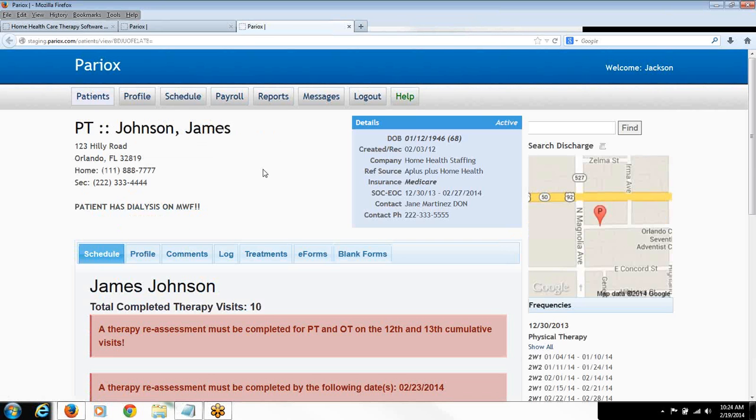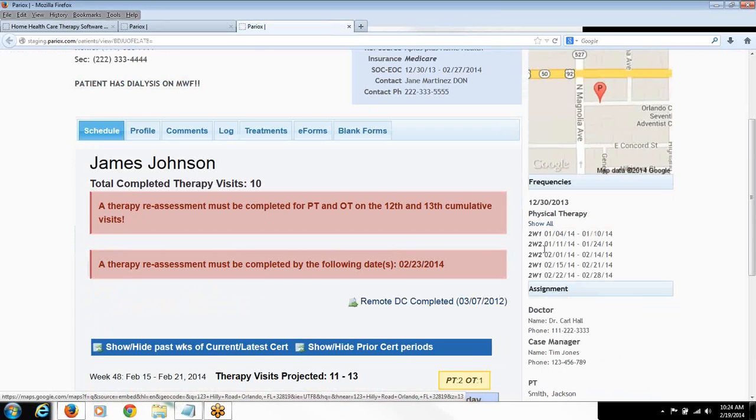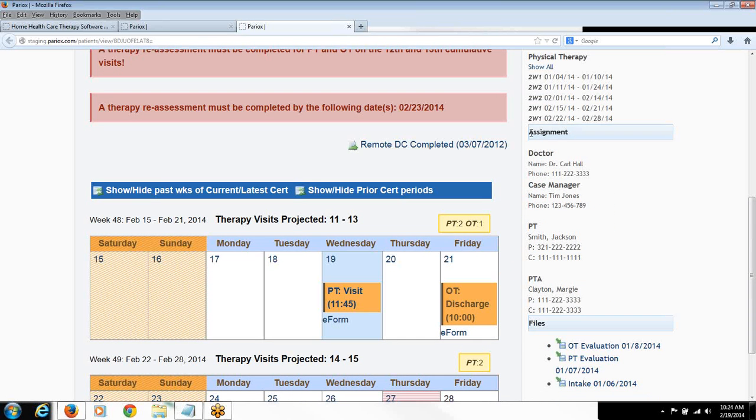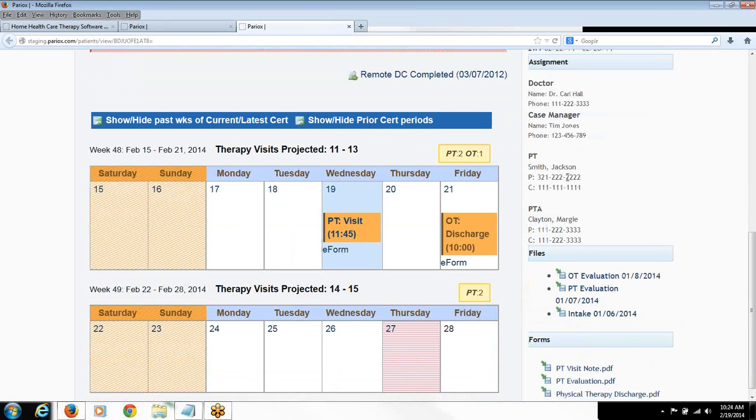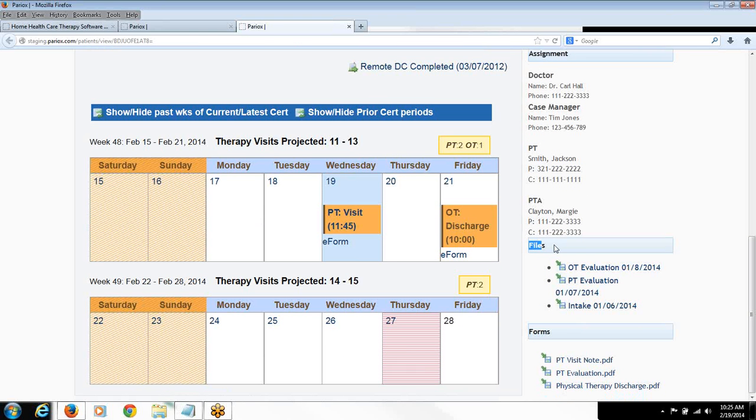Now let's go back into the patient screen here, and right underneath frequencies you'll find assignment. Assignment is a location where you will find who else is clinically involved in the case. Doctor, case manager, perhaps the PTA if you are a PT, or vice versa. Then we have files. Files are any documents that are uploaded to this patient record by your office.